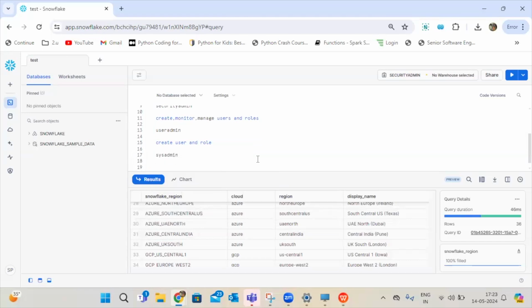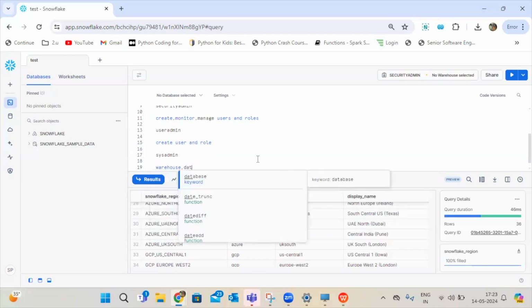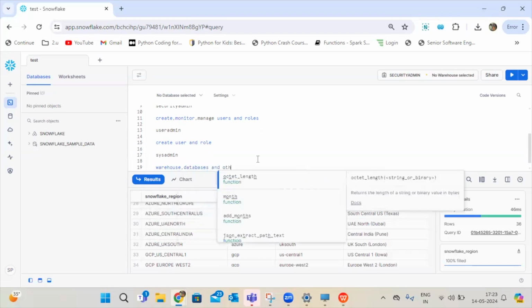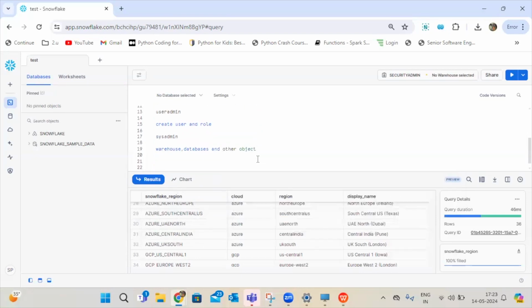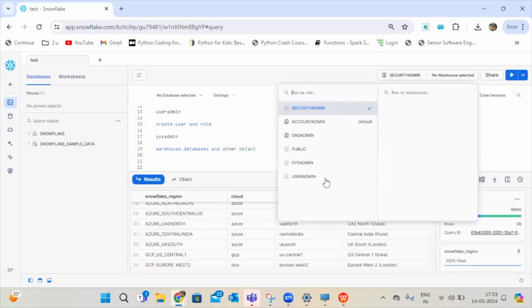This sysadmin is mainly used for the creation or maintenance of, and maintenance means, don't get confused here, privileges of warehouses, databases, and other objects, meaning schemas, tables, and views all come under other objects. Okay, sysadmin is mainly designed for the management of warehouses, databases, and other objects. So if you observe, I covered all the roles.